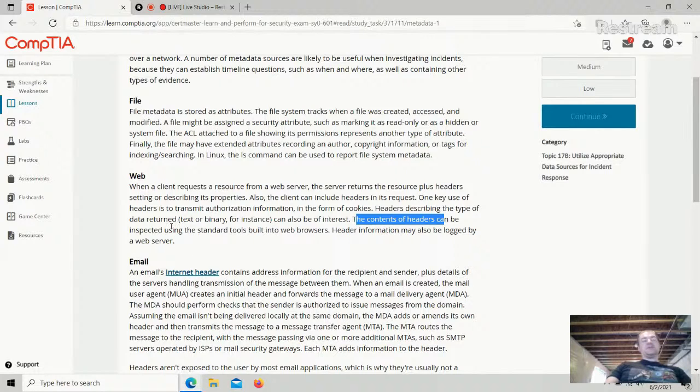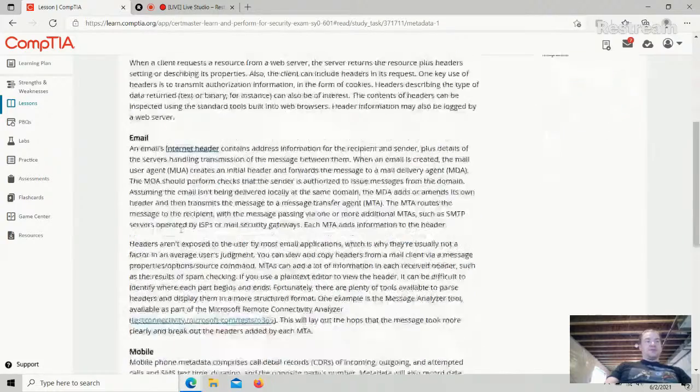Contents of headers can be inspected using the standard tools built into web browsers. Header information may also be logged by a web server.